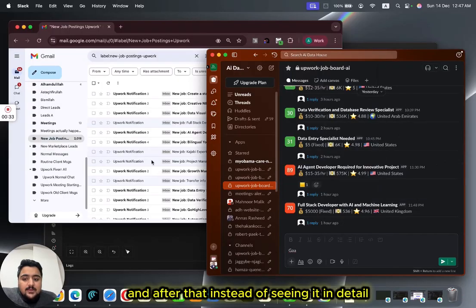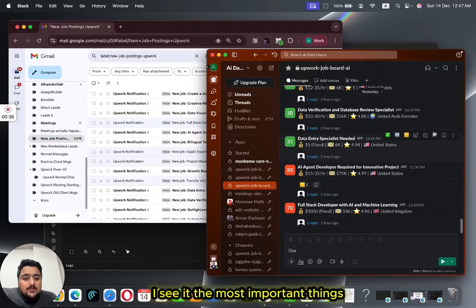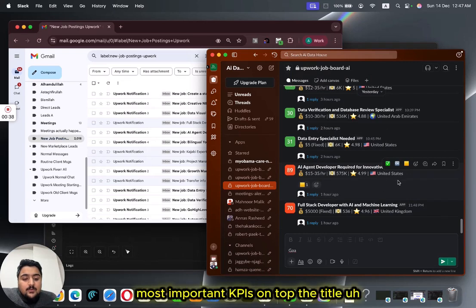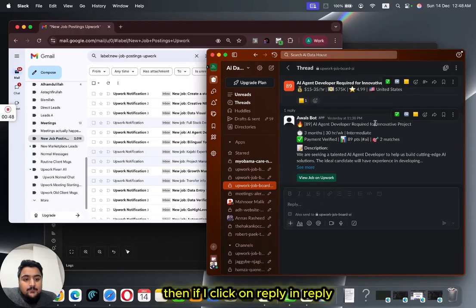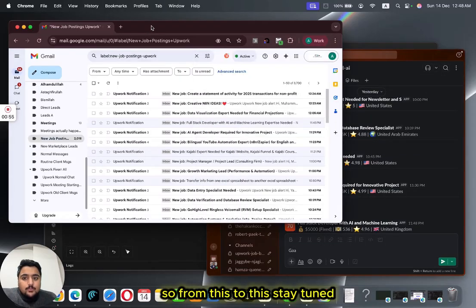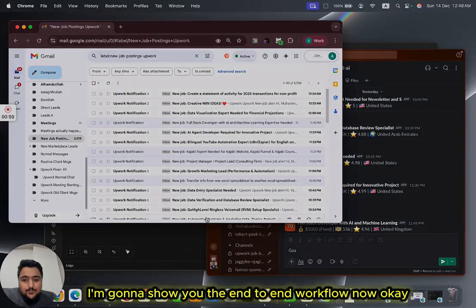And after that, instead of seeing it in detail, I see the most important things, the most important KPIs on top: the title, the budget range, how much the client has spent, that history is very important, and the country. Then if I click on reply, in reply we have all of the description and other KPIs. So from this to this, stay tuned. I'm gonna show you the n8n workflow now.